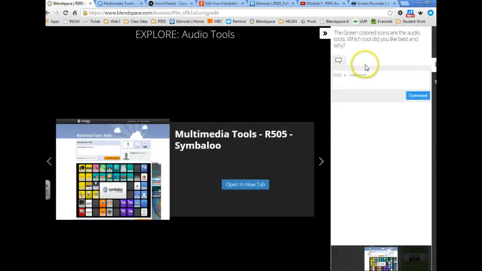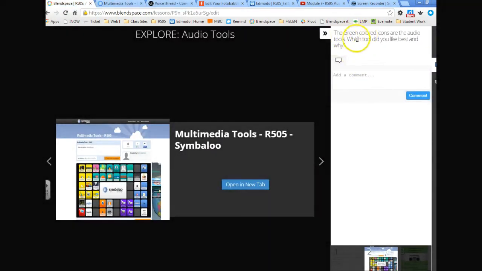Alright, after exploring all those, you just want to mention which of those icons or tools that I just went through that you like the best and why. You want to put that here on the side.